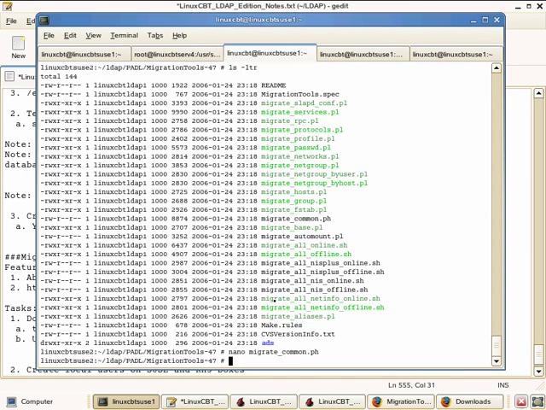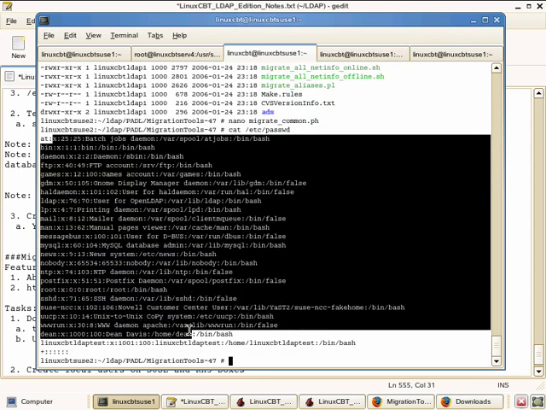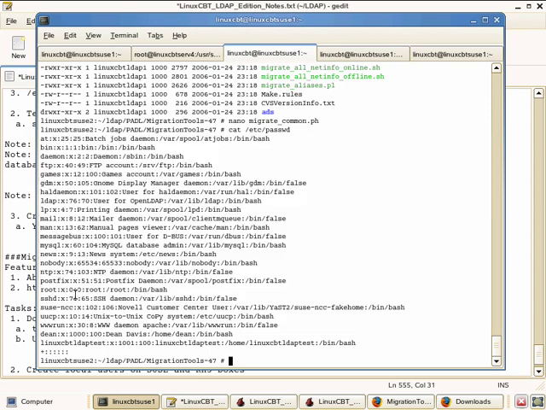Now we need some users to migrate. We do have users if we cat the contents instead of just tailing it, /etc/passwd. There are many predefined users that come with the operating system. These are daemon and service users, cron, LDAP, so on and so forth. Root, of course, the system user. And there was a LinuxCBT LDAP test user that we created. So these users will also be migrated to the people OU, or we'll have the LDIF for importing these users into the people OU momentarily.